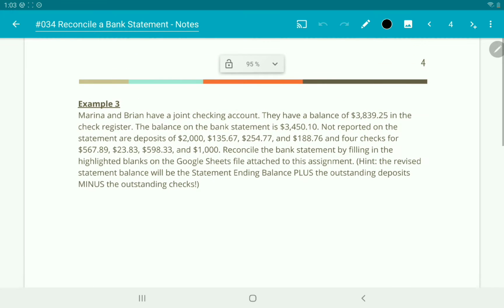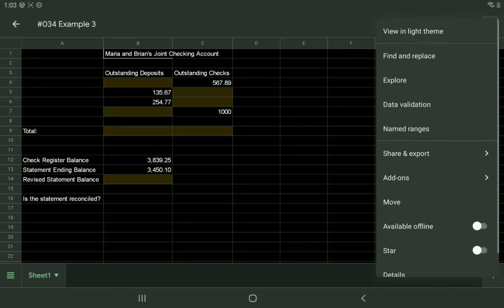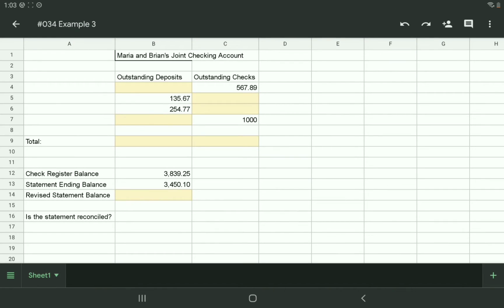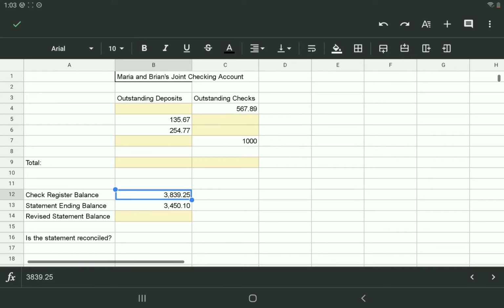And then lastly, we're going to look at this. So I need you to go ahead and open the Google Sheets that you got. Okay, and so I'm going to go ahead and change it to a light theme so I can see it better. And we're going to fill in these blanks. So I don't have the question on the screen, but I have it right next to me. And it says Marina and Brian have a joint checking account. They have a balance of $3,839.25 in the check register. So the check register balance we've already got written here.